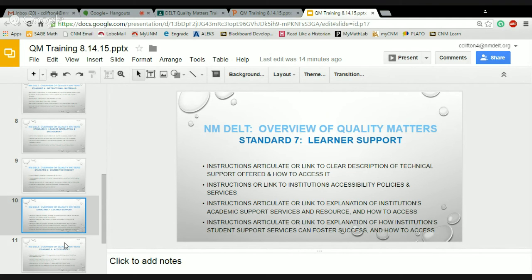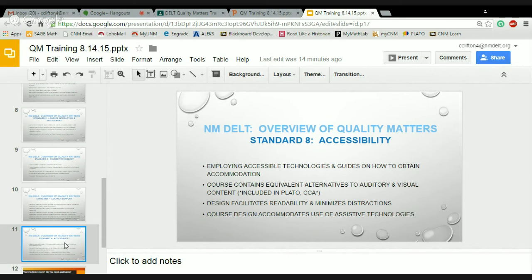Standard 8, looking at accessibility. Accessible technologies. Plato is actually very good on that. Plato can work with reader technologies. You don't want super fancy things that could come into a problem there. If you're ever unsure about whether or not something would work in terms of accessibility, please feel free to reach out to myself or else someone in IT within your institution.